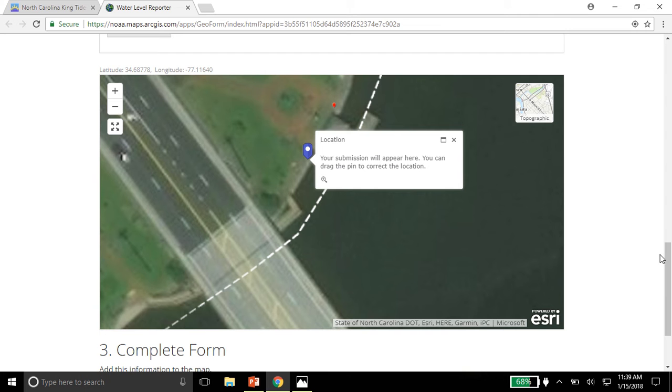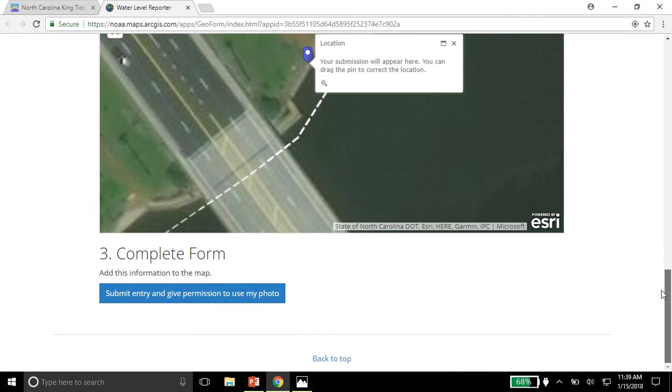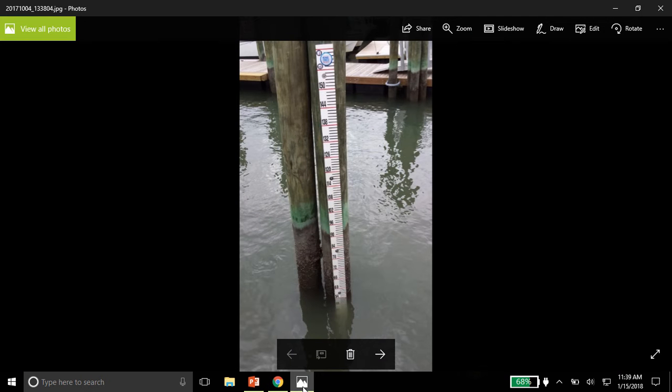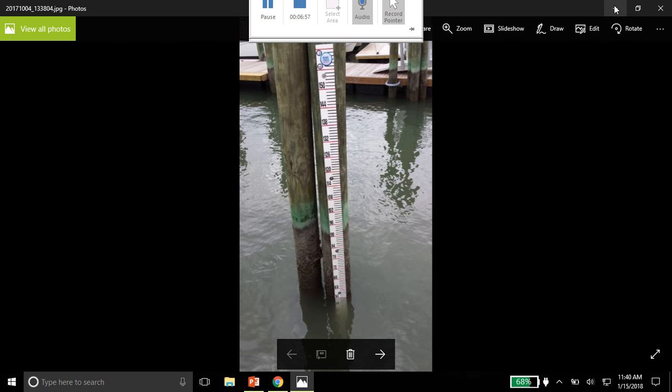At this point, we're almost done filling out our report, but I'd like to note one more option for submitting a photo and report. If you are submitting a photo and report of a North Carolina King Tides benchmark, which looks like this, it is a staff with graduated markings on it in inches that reads the depth of the water level. If you are submitting a photo and report of a North Carolina King Tides benchmark, you will populate the form slightly differently.